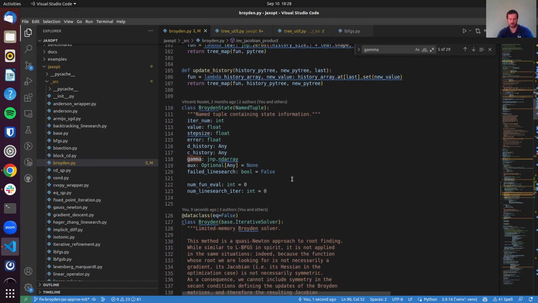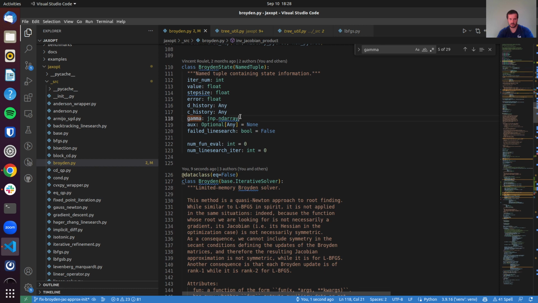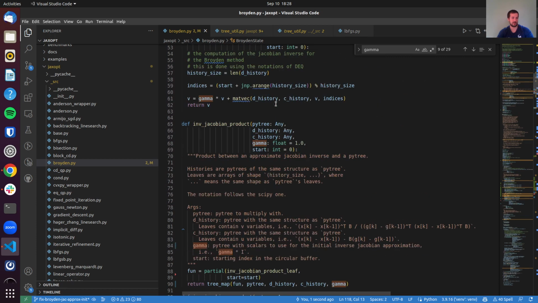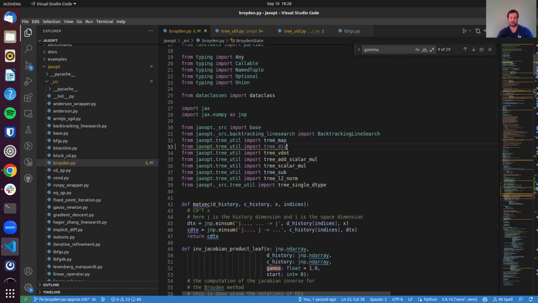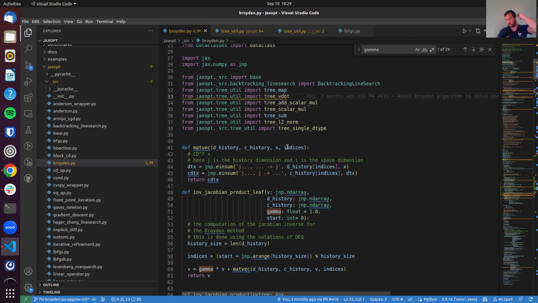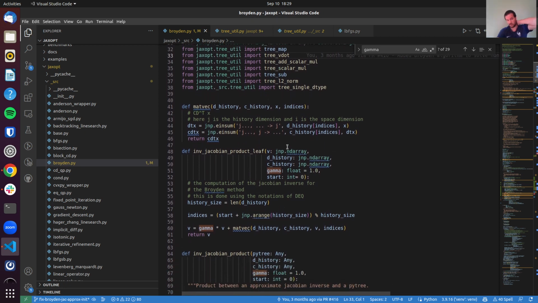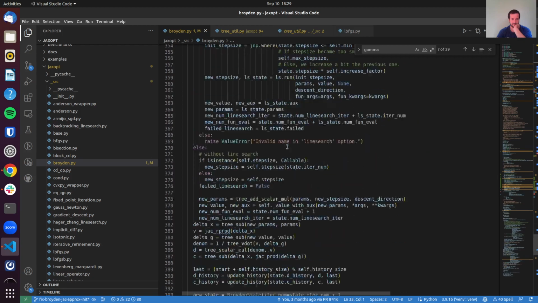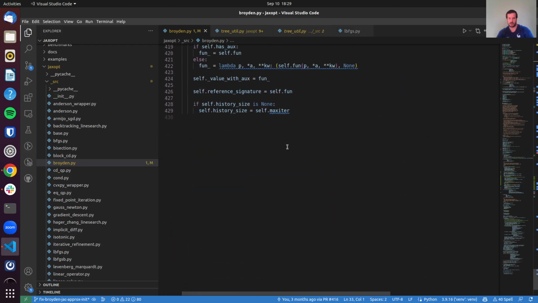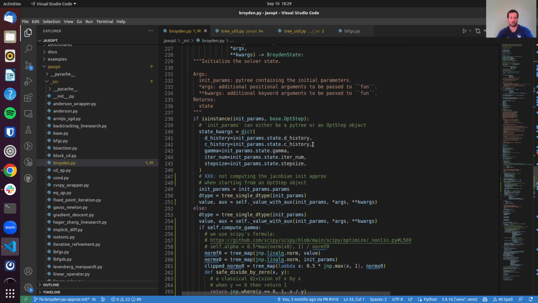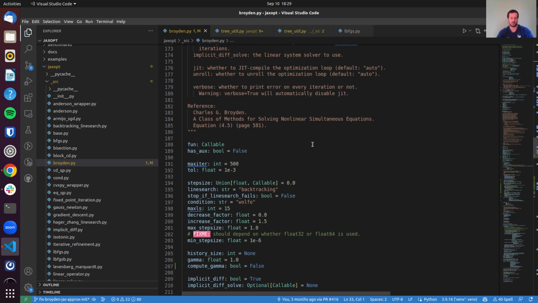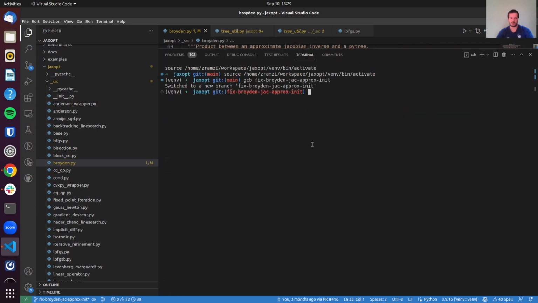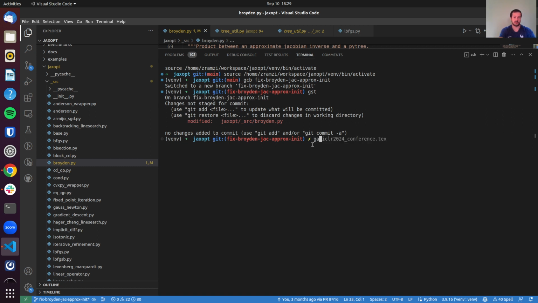And here it's not going to be an np array, it's going to be Any. Now it's a pytree, so it's not going to be an array. Okay, I think we're done. I don't see anything else that needs to be done. So we'll see now if it works in the tests.